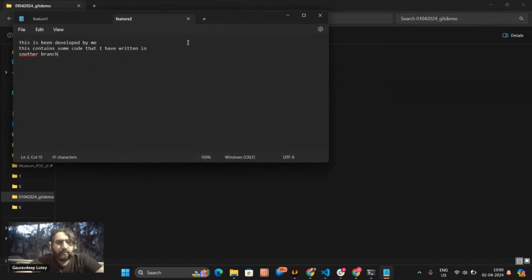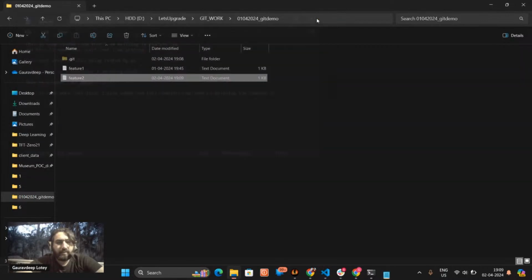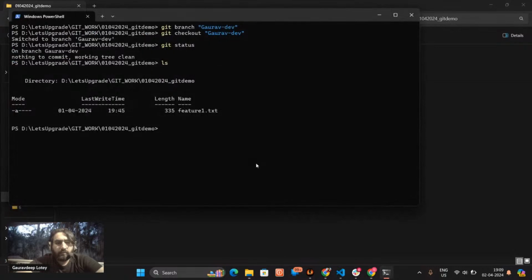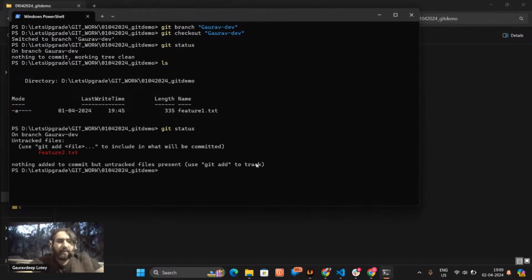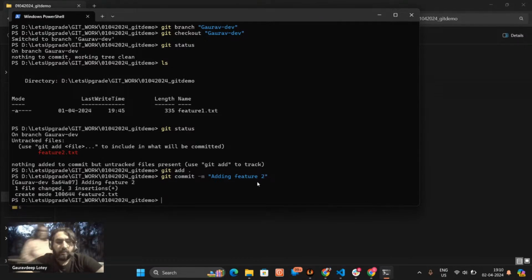Once I save it, I'll just simply go here and do git status, and git status will give me one more file, feature2.txt, and I'll just have to do git add feature2.txt, and I'll do git commit dash m, adding feature 2. Okay, just avoid my background student, sorry for the inconvenience. And once we have done that, we will now proceed.